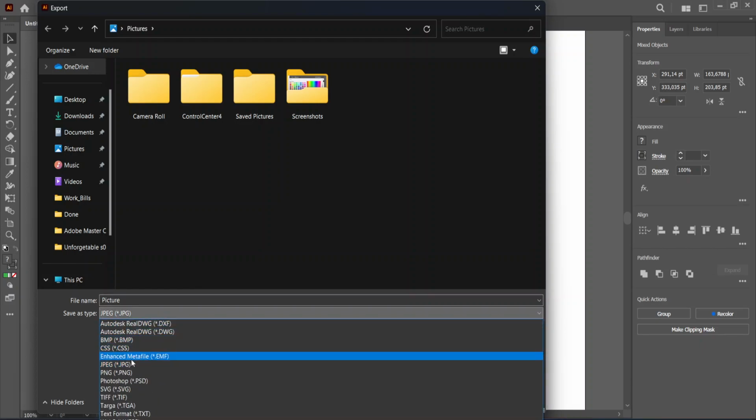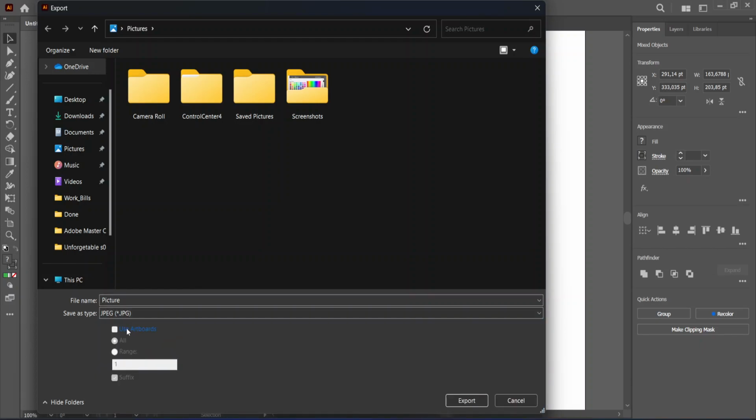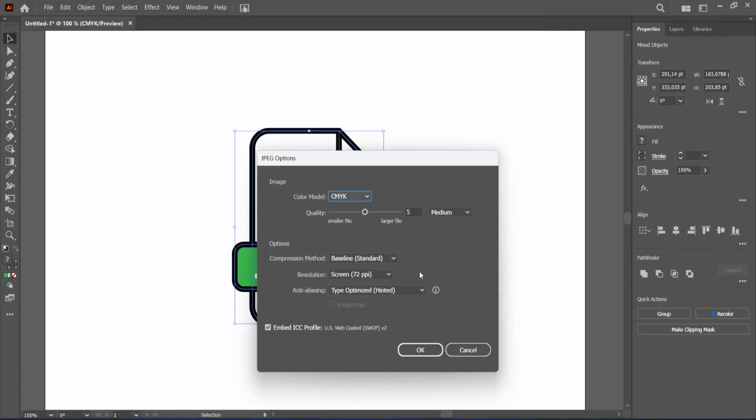You want to select the file type, which is JPEG, and then you want to click on Use Artboards, and you can either choose all or a range of them if you have multiple ones selected. For now I'm going to go with all, and now I click on Export, and that will open this window here with the options.